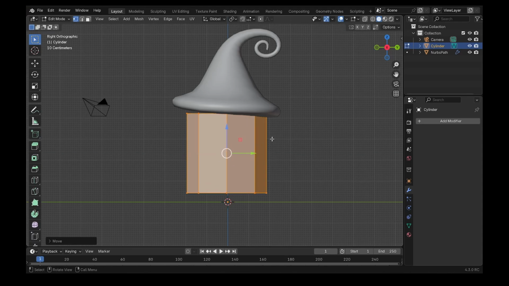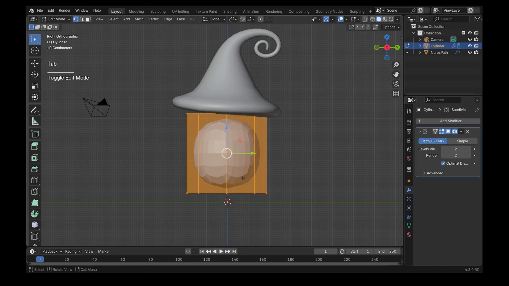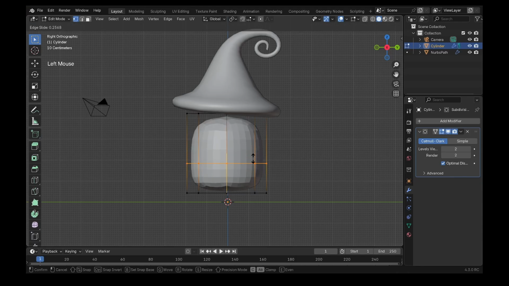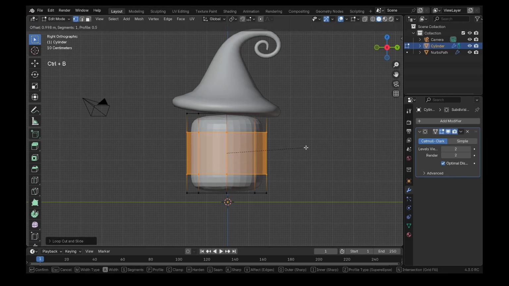Back in Object mode, use the shortcut Ctrl+2 to add a Subdivision modifier of level 2. And to fix this weird shape, we need support loops in Edit mode. So in Edit mode, press Ctrl+R to add a loop. Right-click to cancel the movement. Then Ctrl+B to bevel, so we have 2 loops.